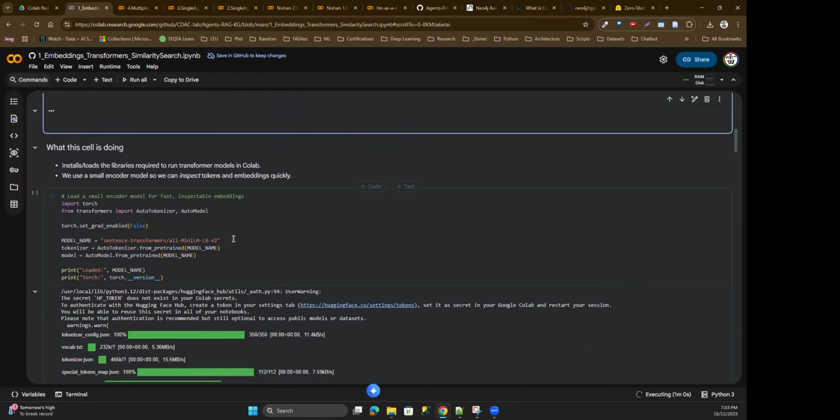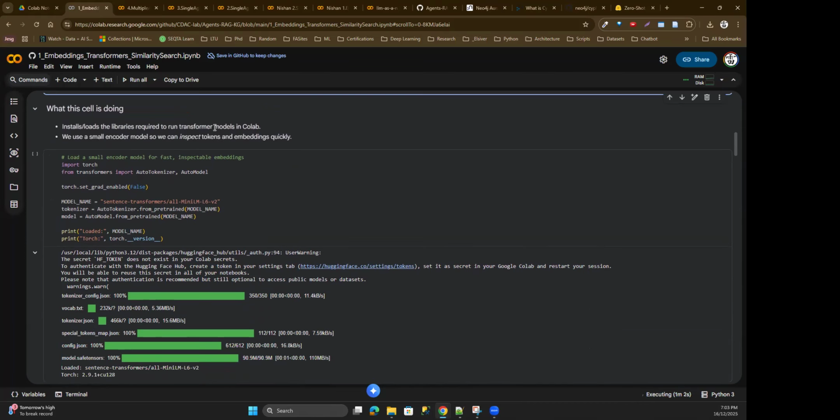Then we look at the libraries we need to run the transformer models in Colab, and we use a small encoder model. And then we are loading it up into a tokenizer. Do you remember what a tokenizer is, or what a token was from yesterday's conversation?